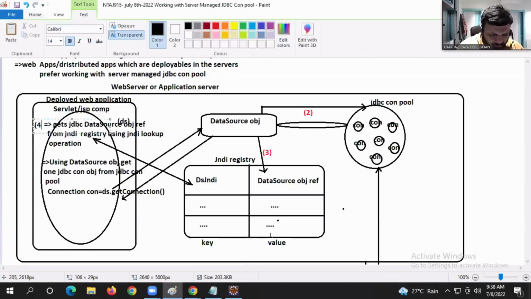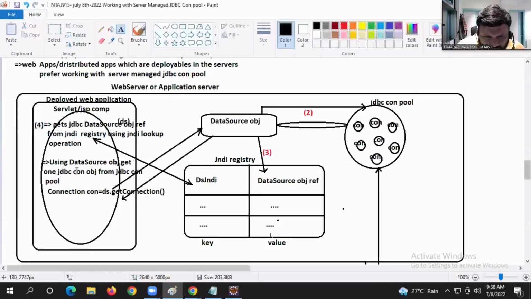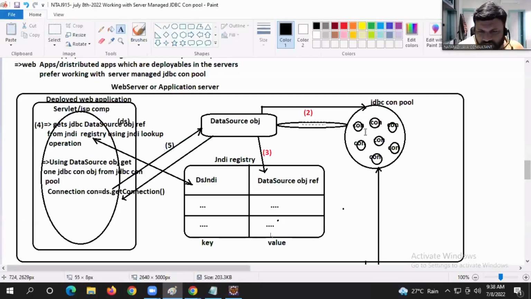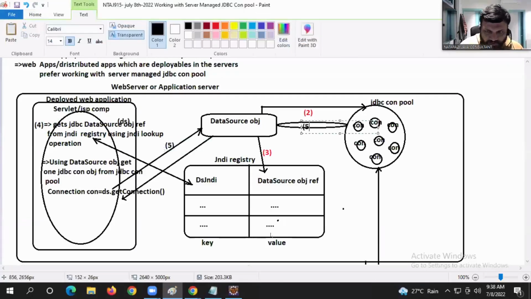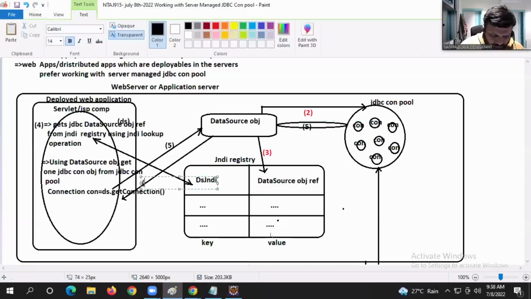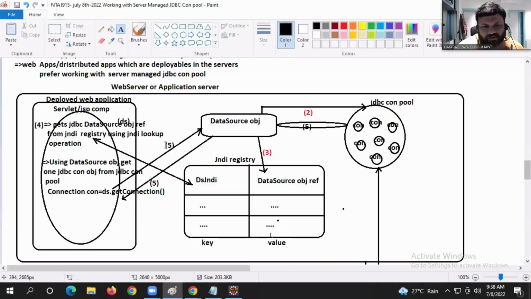This is number 4, guys. This entire process is number 5. Everyone got the clarity, guys? Come on.